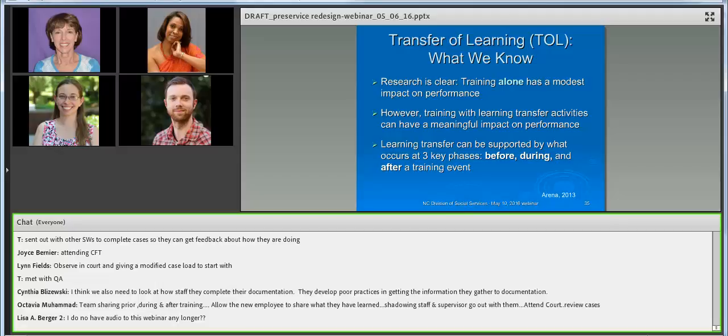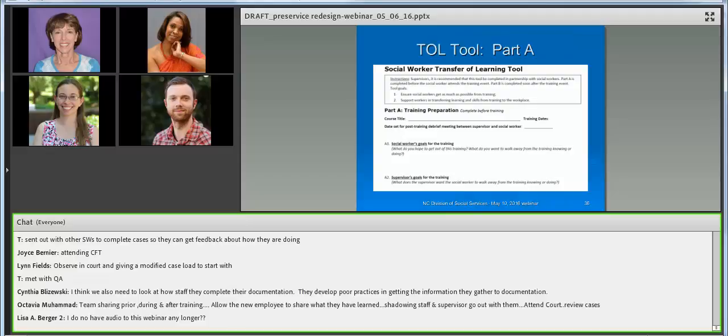Transfer of learning has always been in the guidelines for pre-service with the action plan that Kaye showed us previously. And to make it more tangible, we've added the transfer of learning tool for before and after training to support staff. Social workers need to be coached on what they have learned and encouraged to incorporate new skills into their daily practice. To feel competent in the field is a big part of preventing social worker turnover.